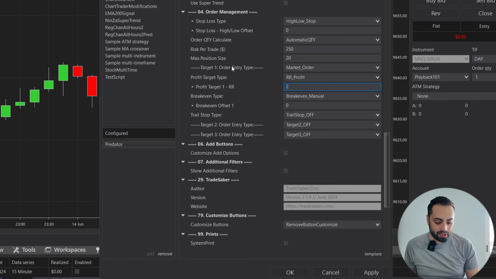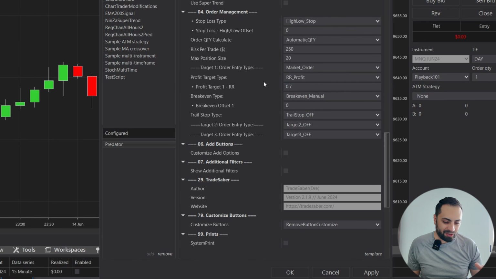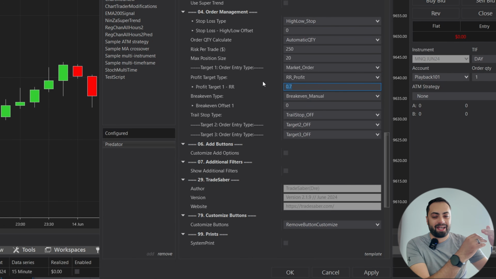That's your risk to reward. So this is what I normally like to do in most strategies anyways. I usually take a quick profit of 0.7R. That just means the distance between your entry and your stop multiplied by 0.7. That gets added to your target. We'll see how this looks on the chart.